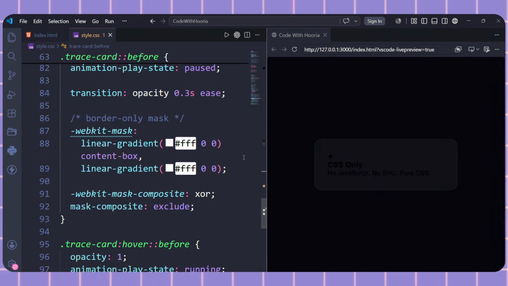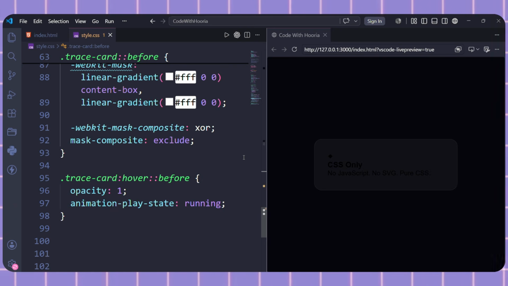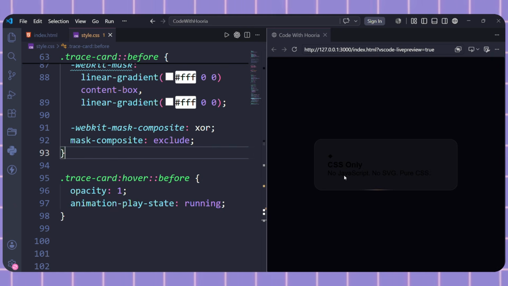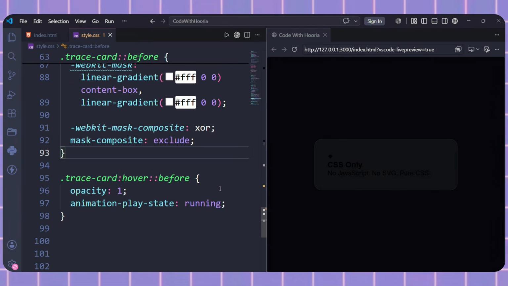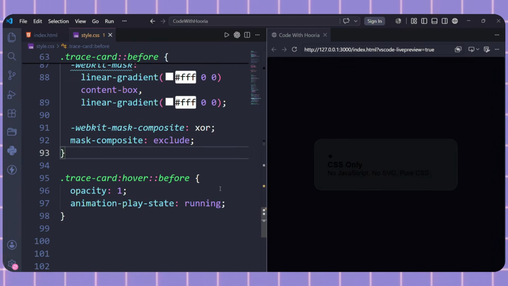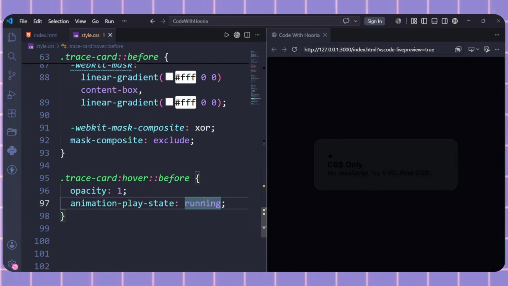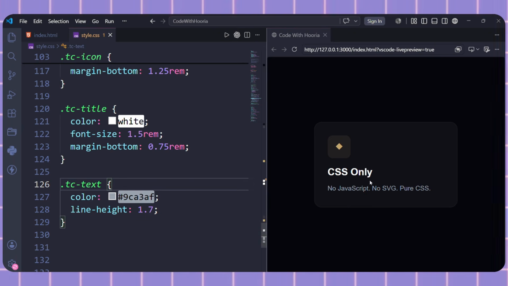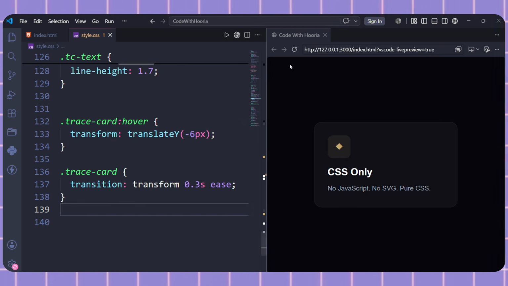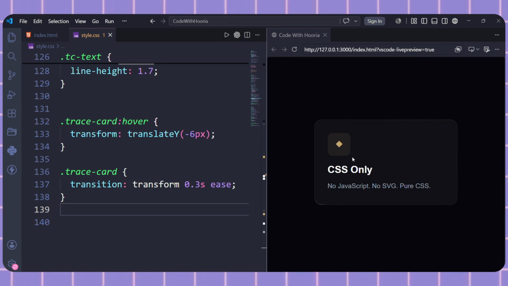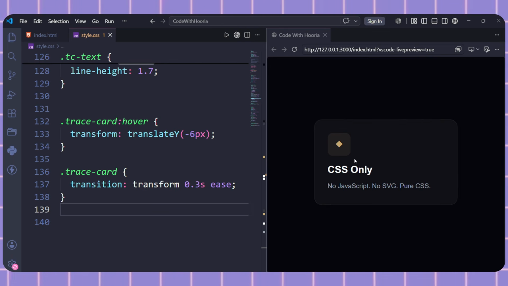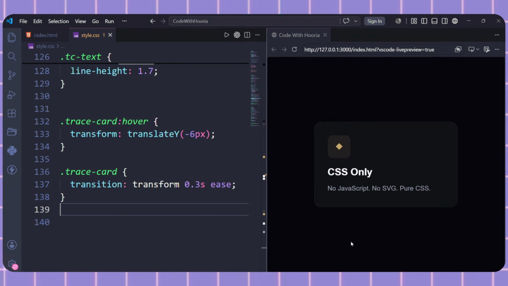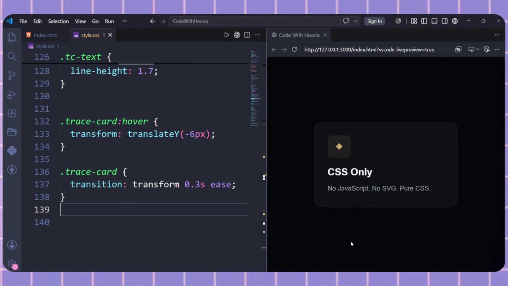WebKit mask with mask composite exclude. This clips the gradient to only show at the border, not over the card content. It becomes a border, not a fill. And this line, animation play state paused, animation exists but isn't running. And this code, on hover, opacity 1, and animation starts running. The spinning border appears and rotates. Off hover, pauses instantly, fades out. The border traces itself around the card, one property, one keyframes, one pseudo element. This is what @property was made for.